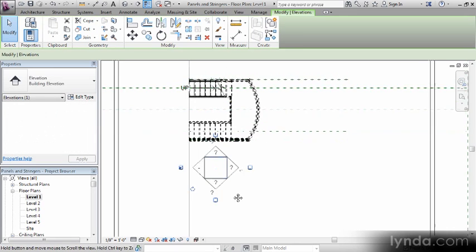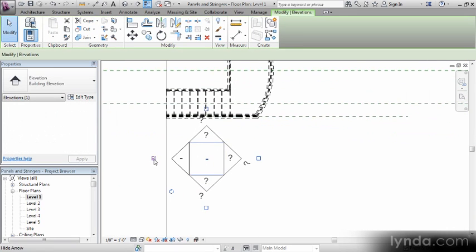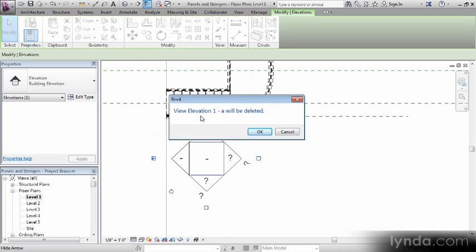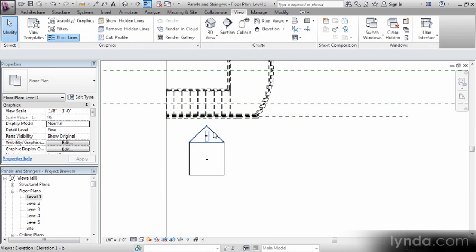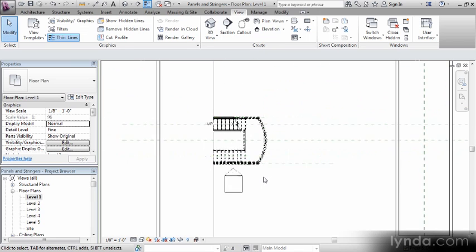Select the box of the elevation. What I want you to do is uncheck this. View Elevation 1A will be deleted. This means that that elevation is gone. It's going to be deleted. It's never coming back. Click OK. This elevation, go ahead and click it on. That's the elevation we want. This will wind up being our south elevation.